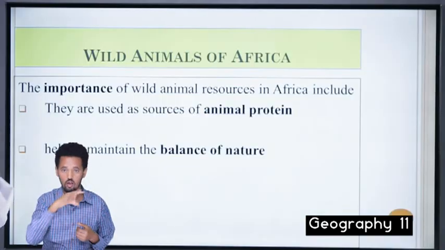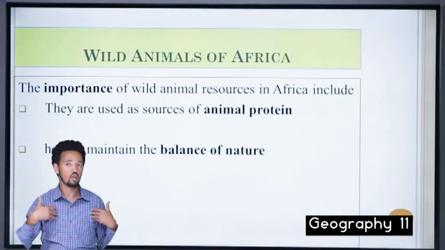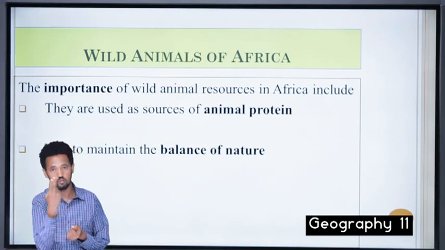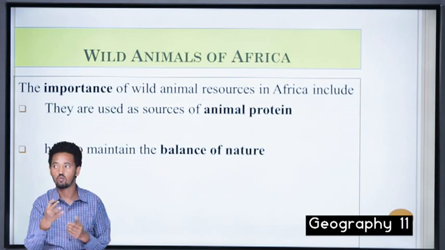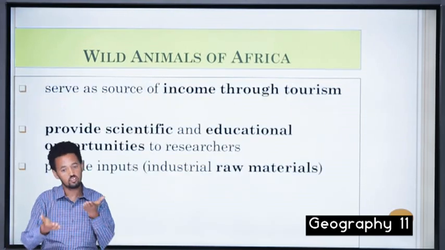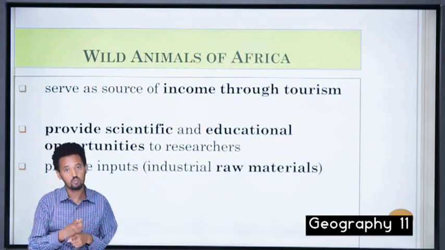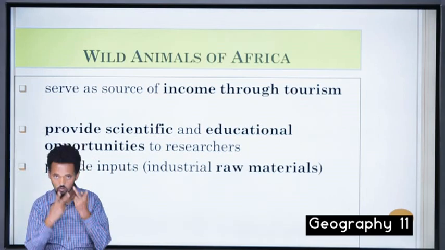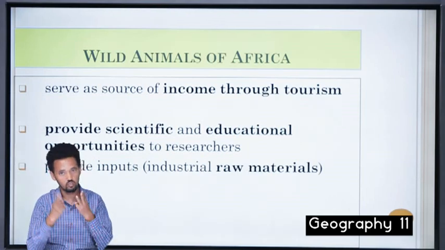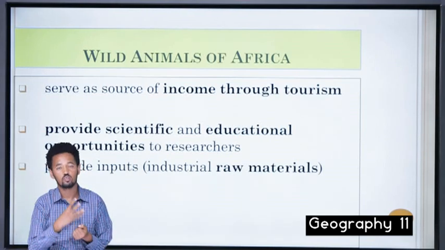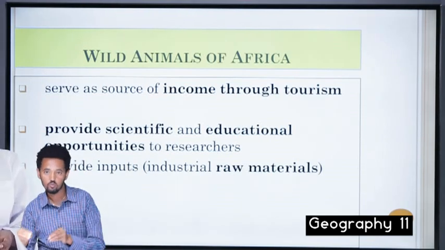Wild animals of Africa are used for different purposes. For example, they are used as a source of animal protein, help to maintain the balance of nature, serve as a source of income through tourism, provide scientific and educational opportunities to researchers, and provide inputs like industrial raw material.